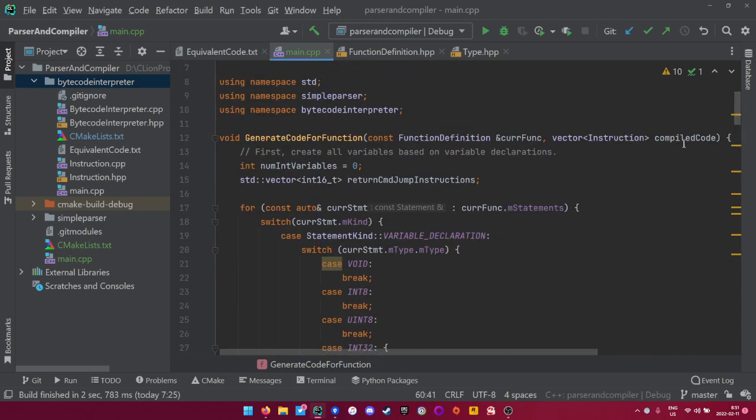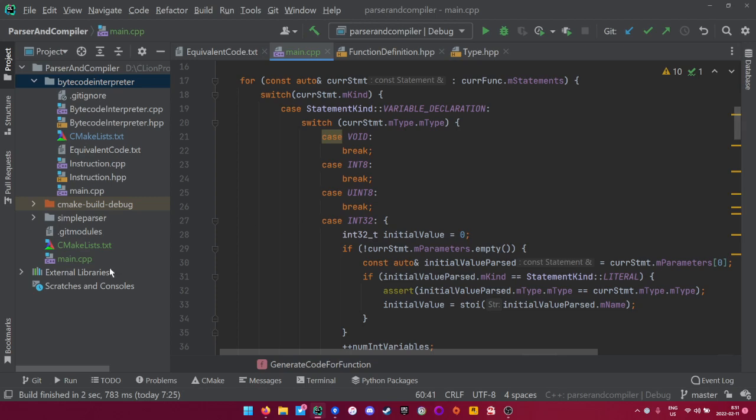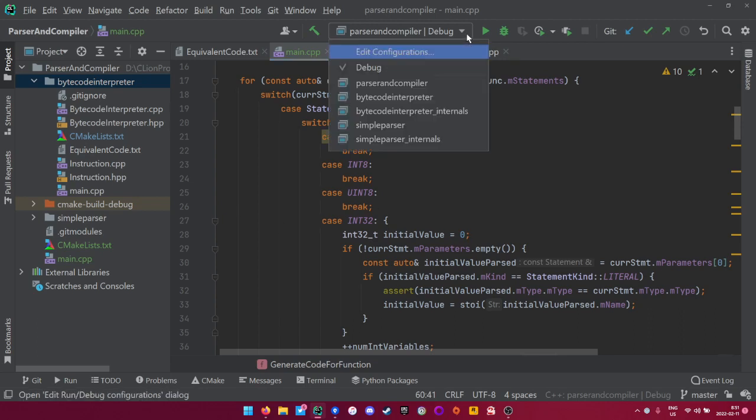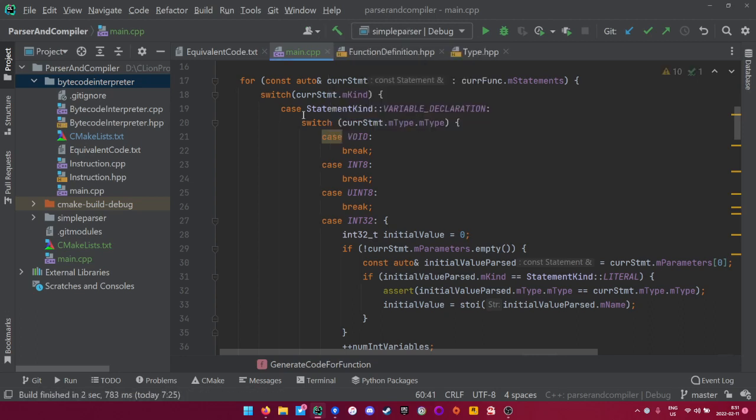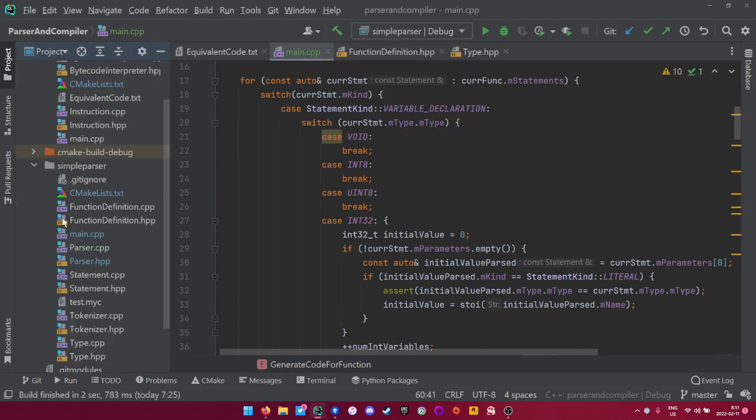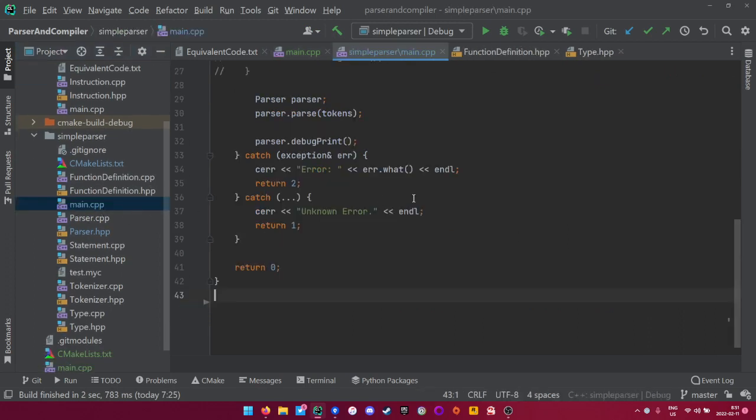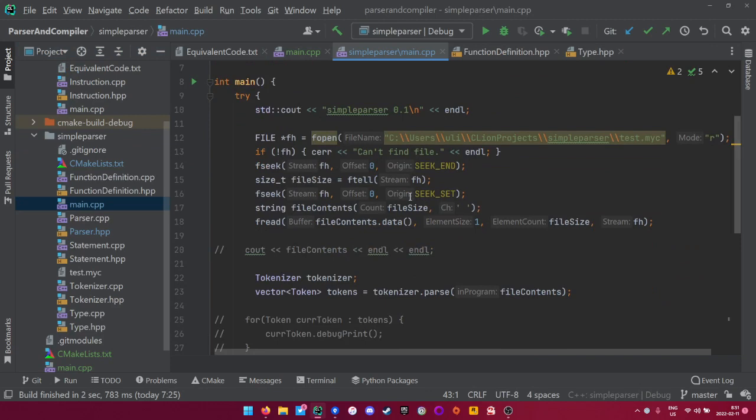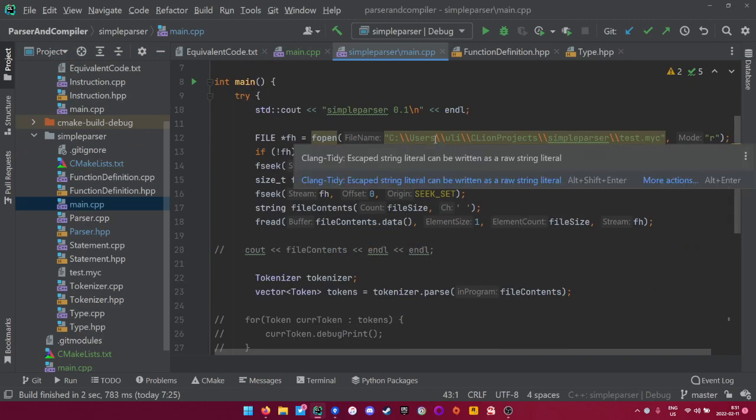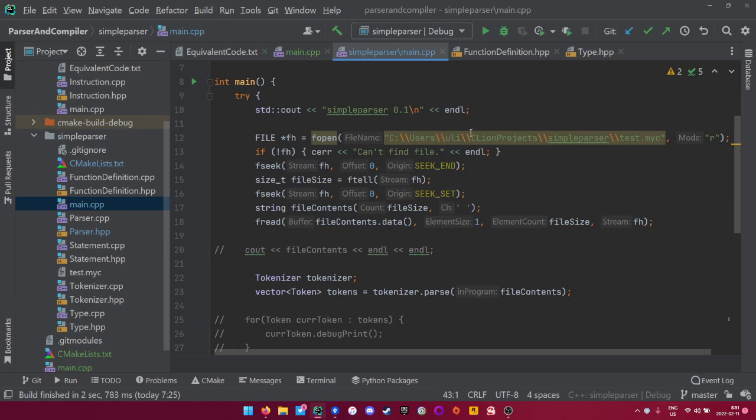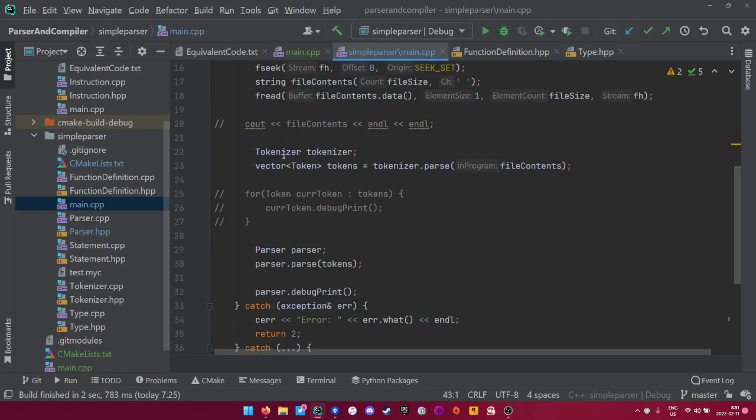If you have questions about programming language, for those of you who came in late, I guess I can demo you the bytecode interpreter and the parser. So the parser, simple parser here, just loads a text file into a string, then runs a tokenizer on it to turn it into tokens.